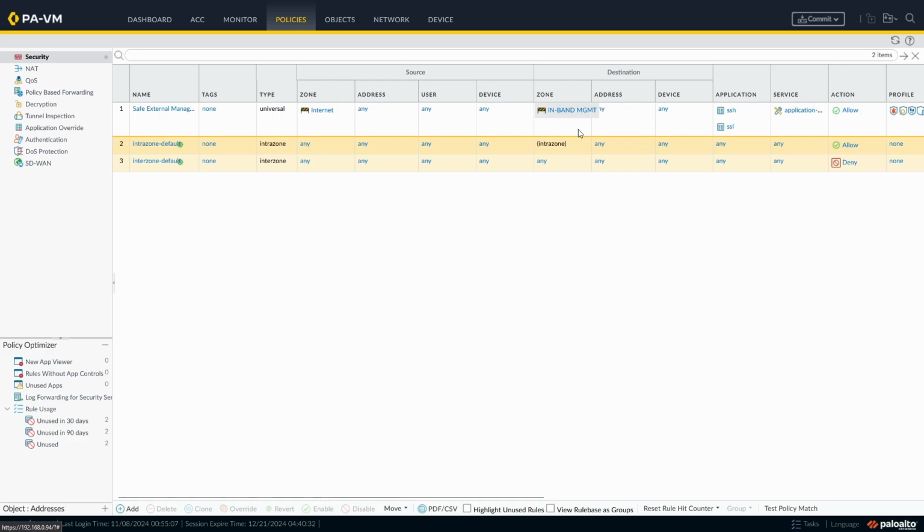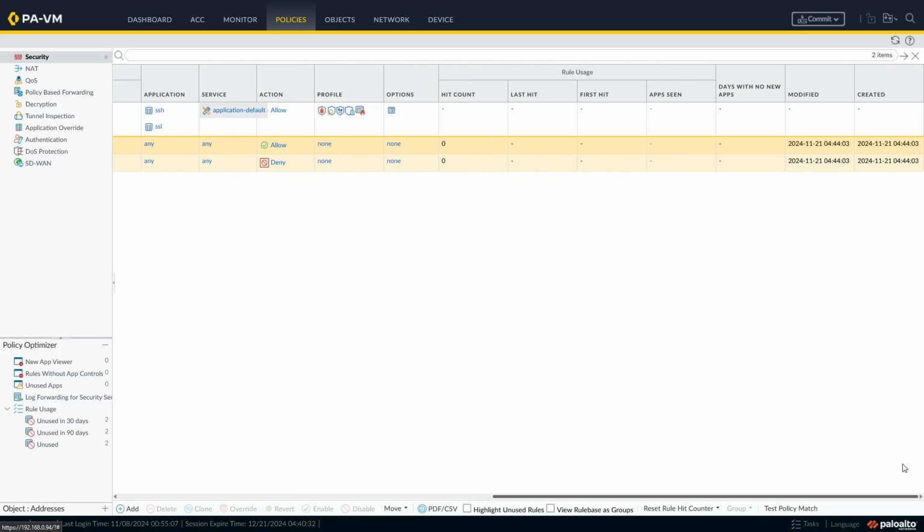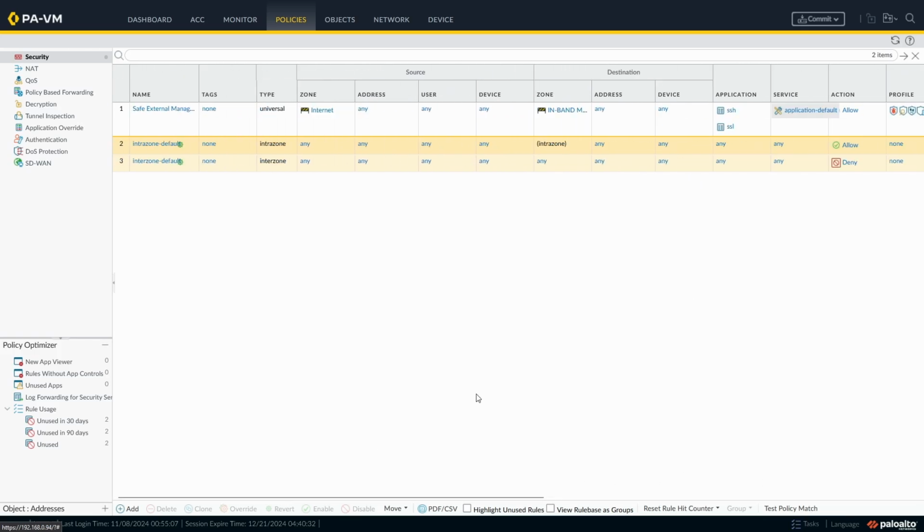So now we have our safe external management rule coming from the internet to the in-band management, which is the zone now that we've got our management interface in, and then we're only allowing SSH and SSL, and that will provide that connectivity from the internet should we need it.